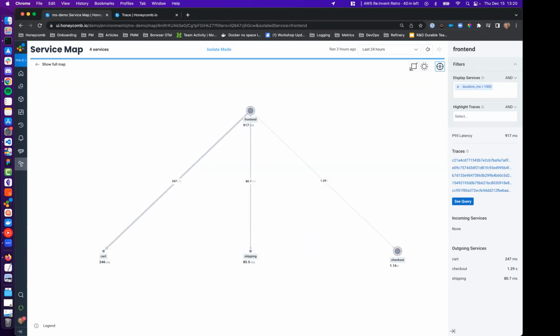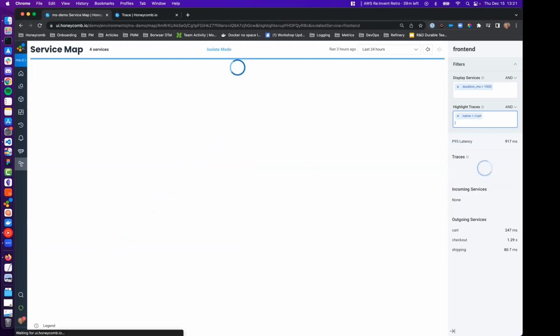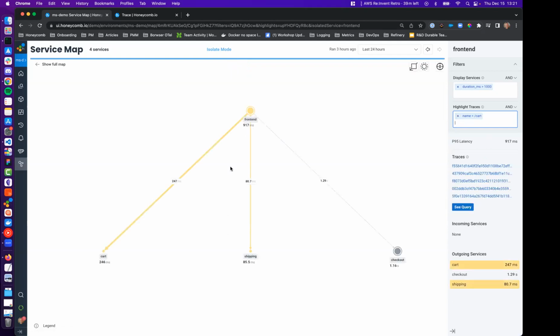Okay, so we've identified the ones with the duration of over 1,000 milliseconds. Now let's say I actually want to highlight something. We did a quick look and saw the cart service. So let's see everything that's associated with the cart service, and I can highlight that information as well. All the requests that have the cart service associated within that particular trace will be highlighted as well. And you can use this in different ways, right?